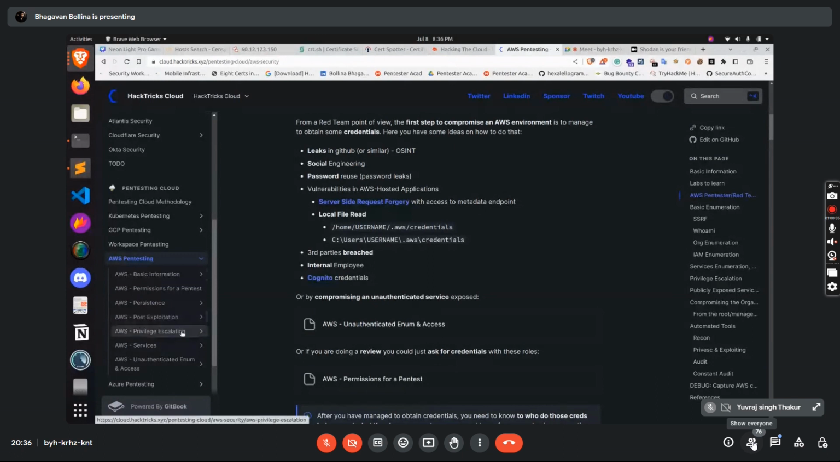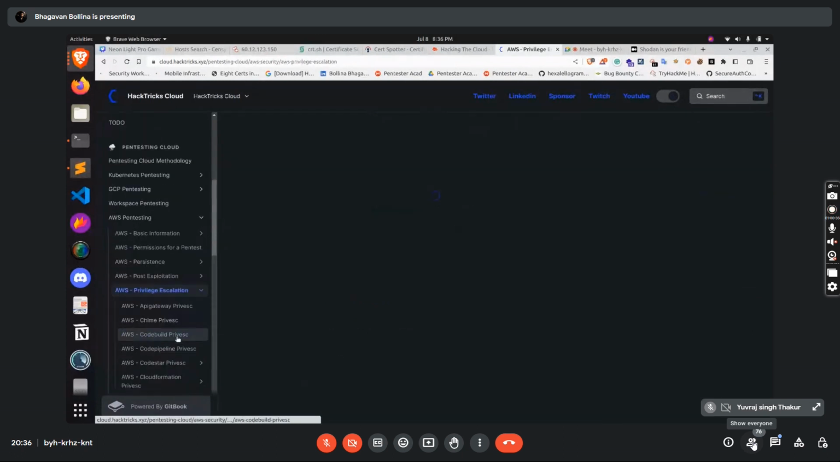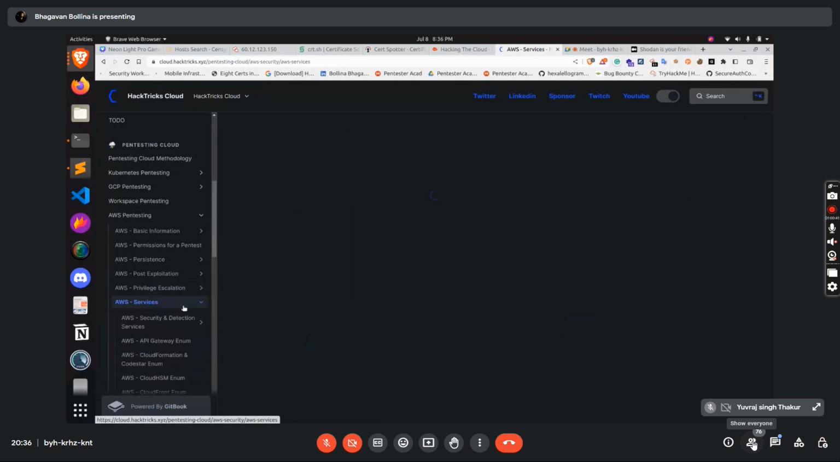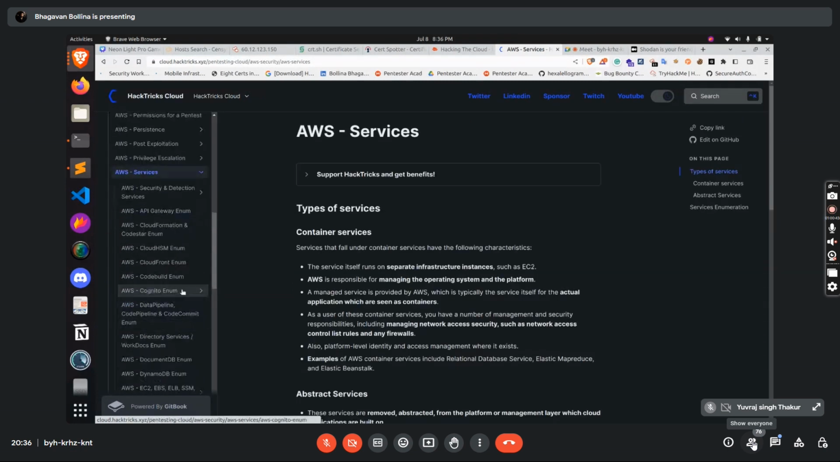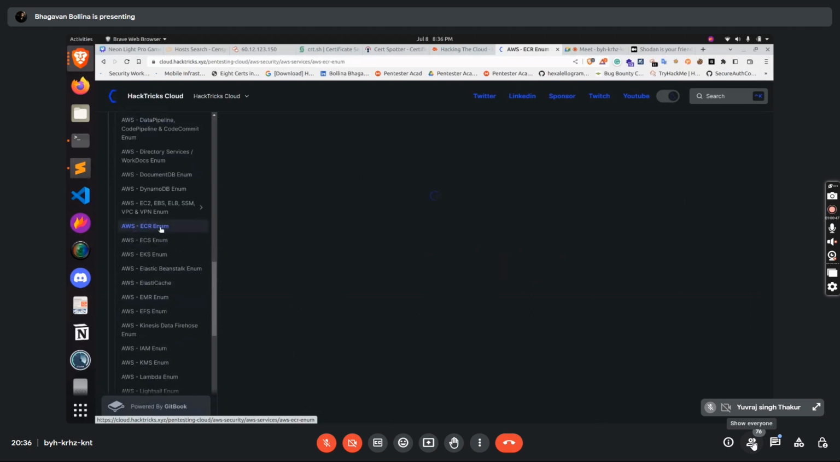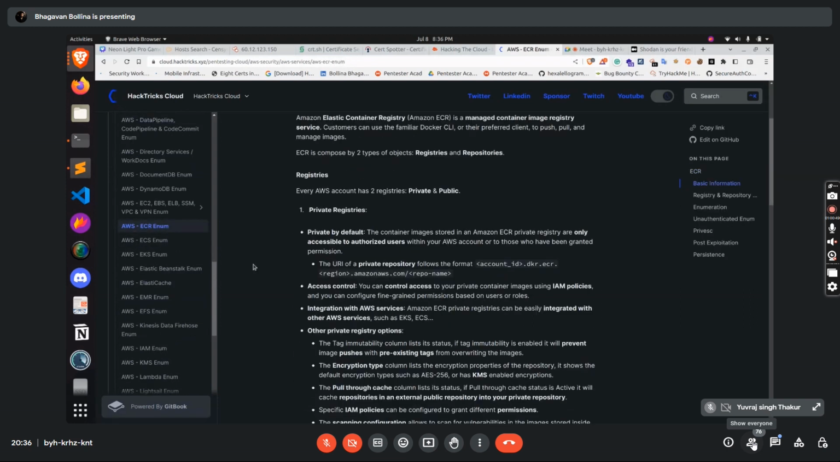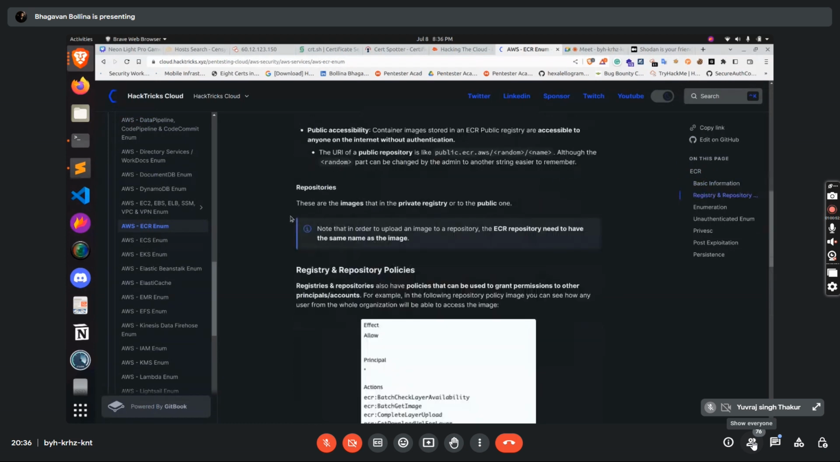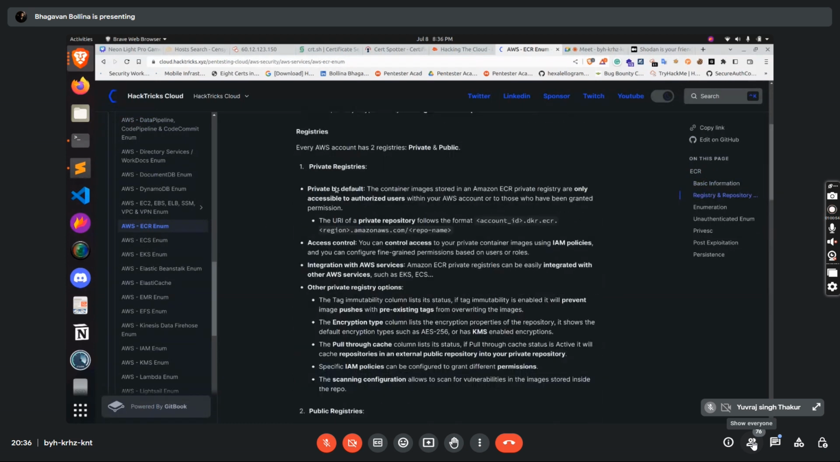Let's say, for example, privilege escalation, or rather, let's go with the basic services, right? Let's say Cognito enum or ECR enum. Just as we spoke, you can do this, provided this AWS ECR and ECS stuff doesn't have APIs. You will not be able to do it via the console, right? So you have to do it via the AWS command line. You have to do it via the console itself.